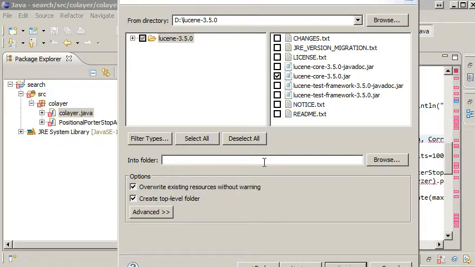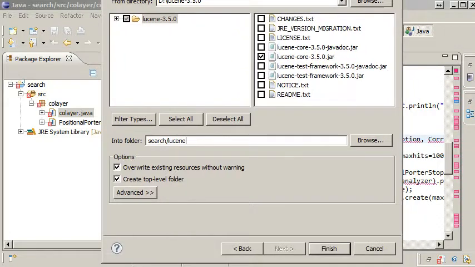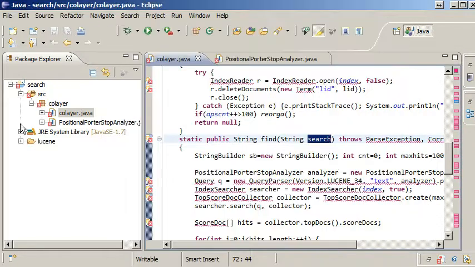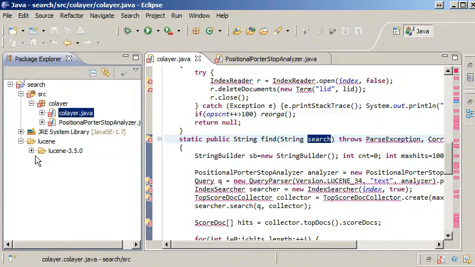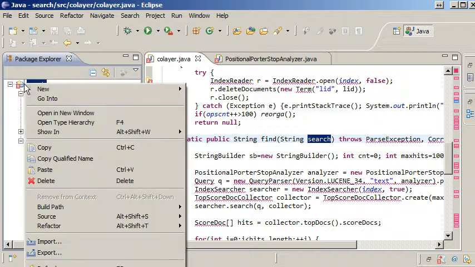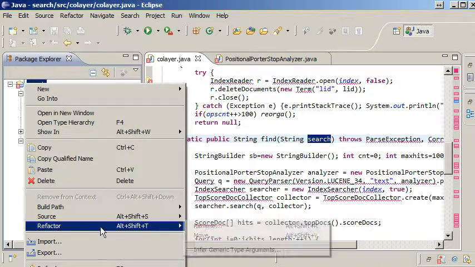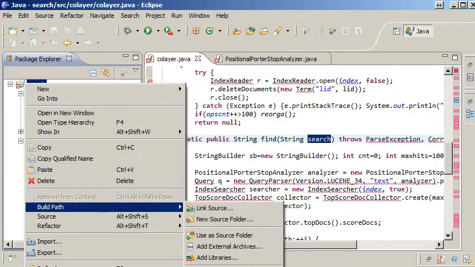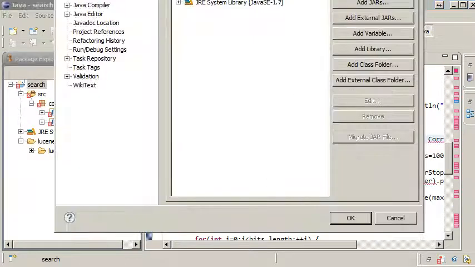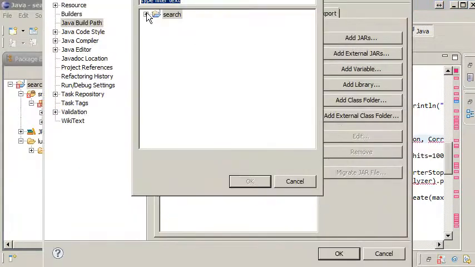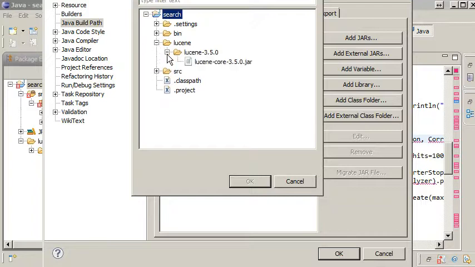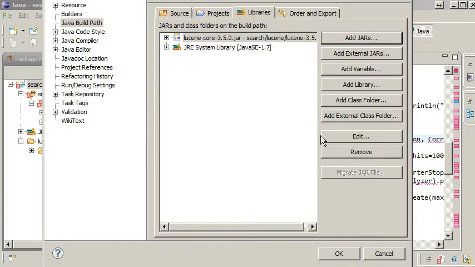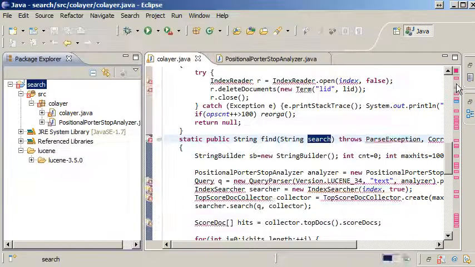This too we can mark, and then we can say search/Lucene, so into folder. So now we have it in here, and now we have to add it into the path also. So configure build path, add jar, okay. From Lucene we add this, okay, and now all these red things disappear.